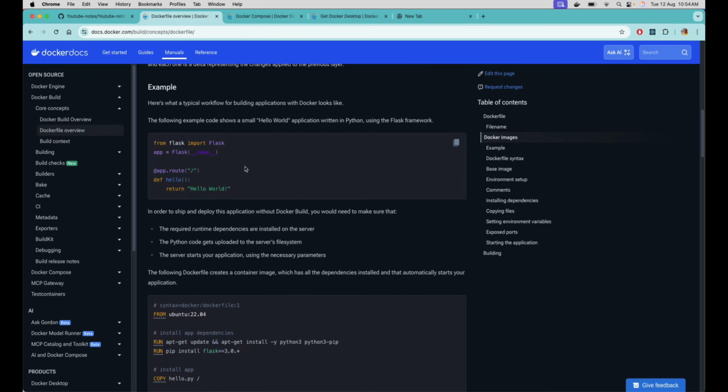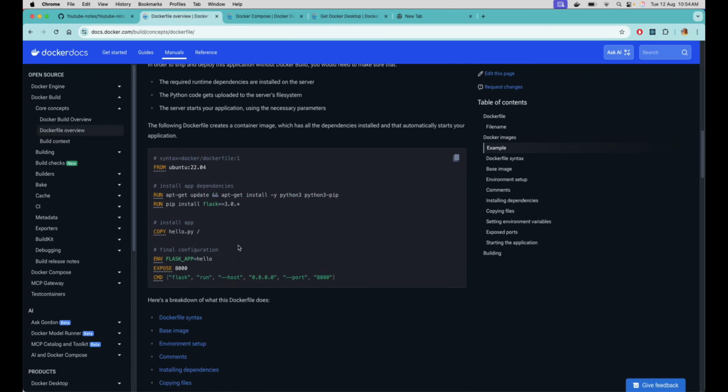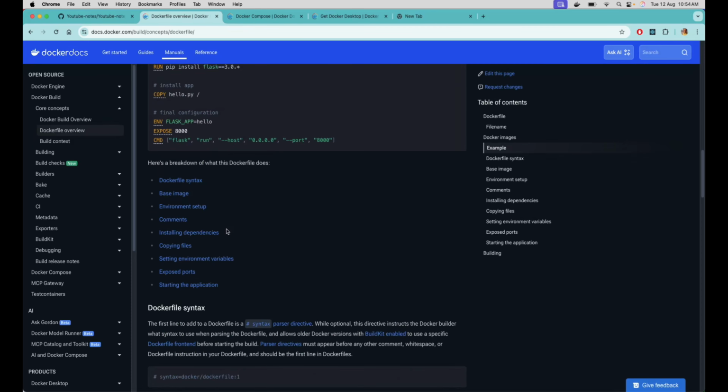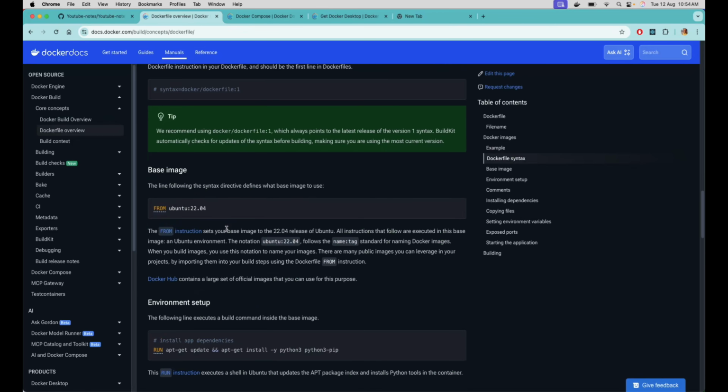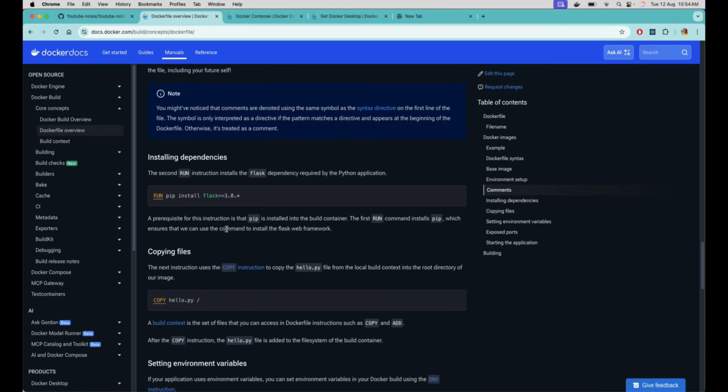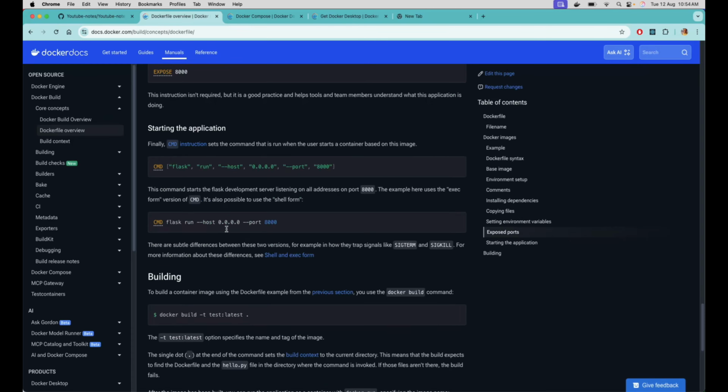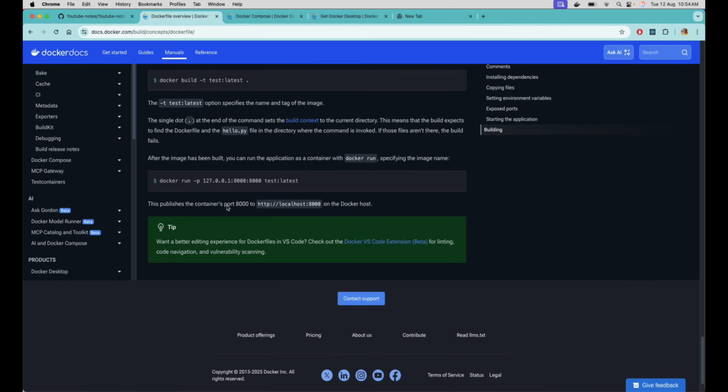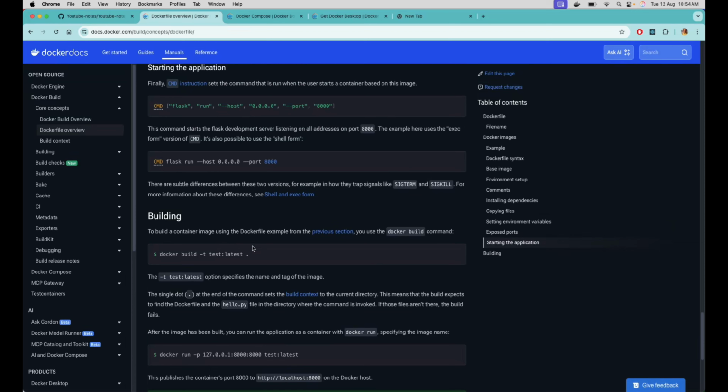Here is the basic code, from Ubuntu. Is Java there or not? I'm checking. Yeah, Java is not there. We will build it one by one, and I will explain.